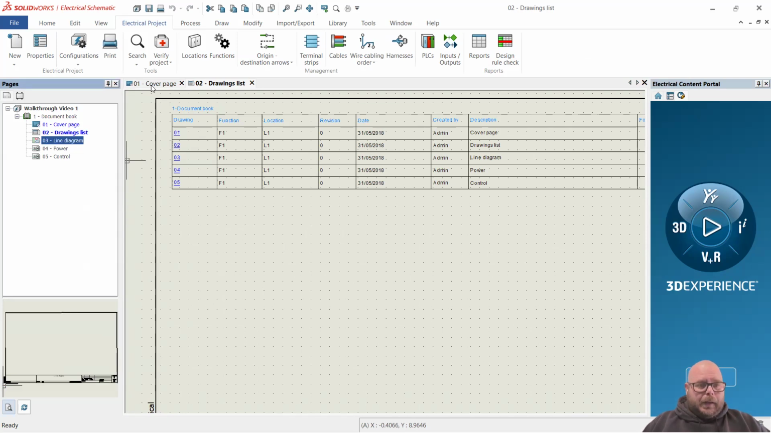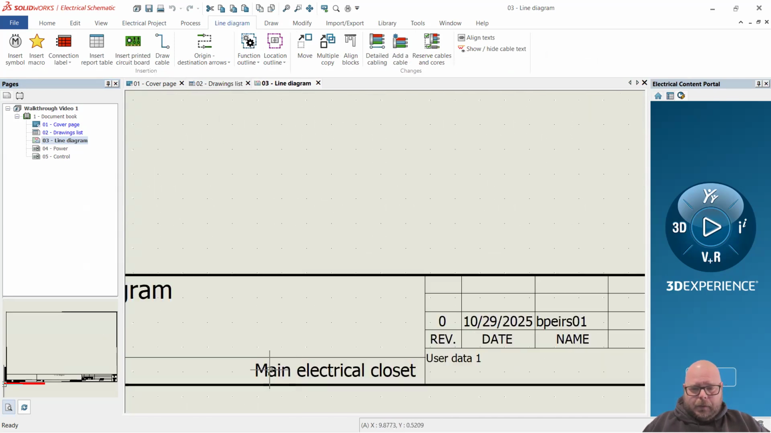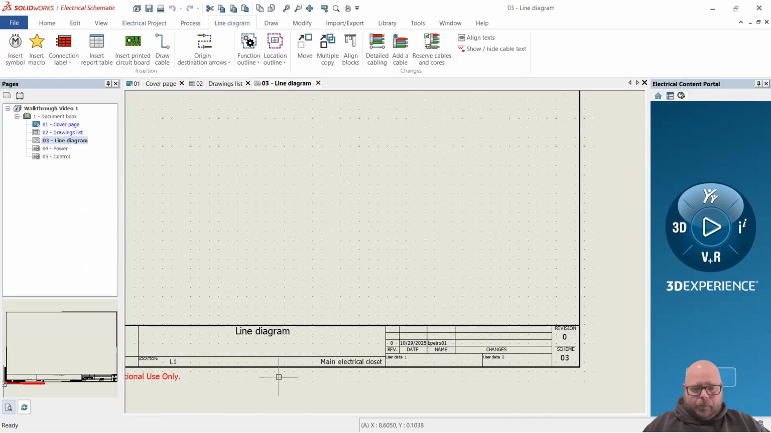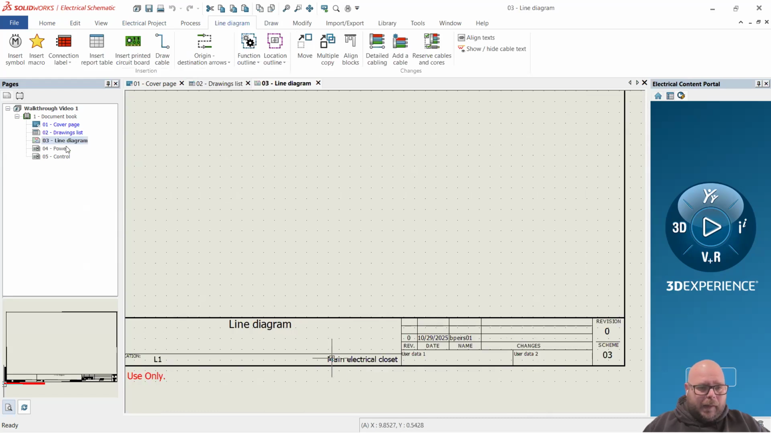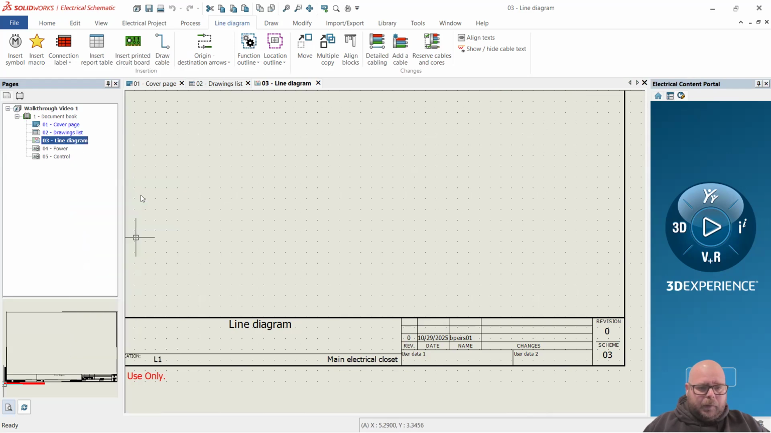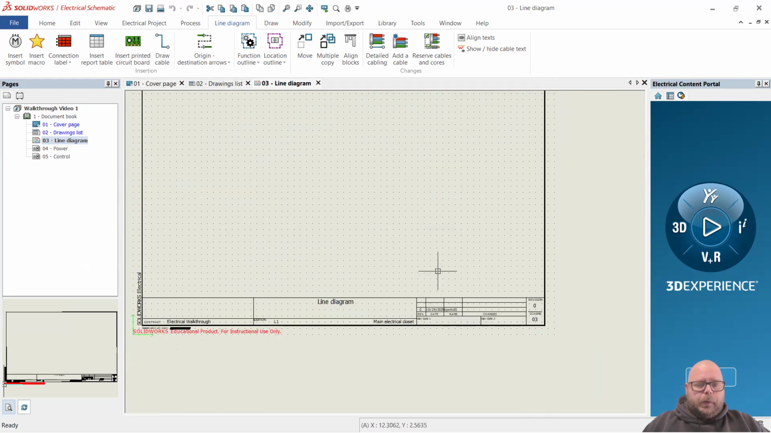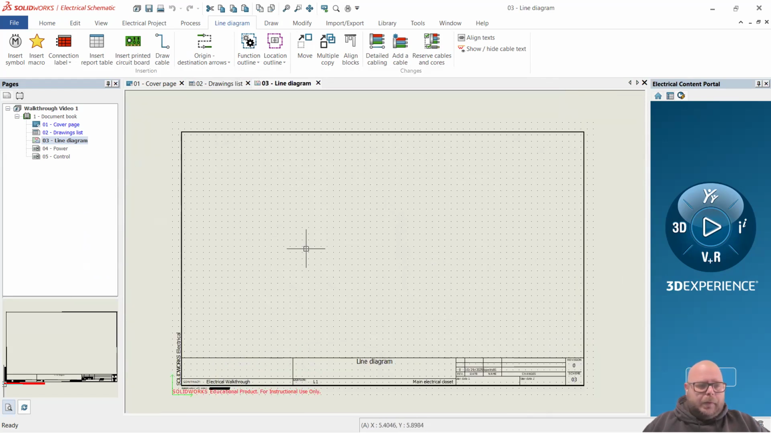By the way, as I'm opening it, notice along the top they stay open in tabs. So if I open the line diagram, I'll get a third tab, line diagram. Again, this title block pulled in, well, actually, that's just the title of this page, main electrical closet. If I right click here on the line diagram and go to properties, you will see that somewhere in here it is called main electrical closet. So that's where it pulls in that variable name.